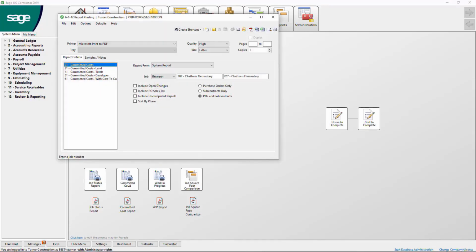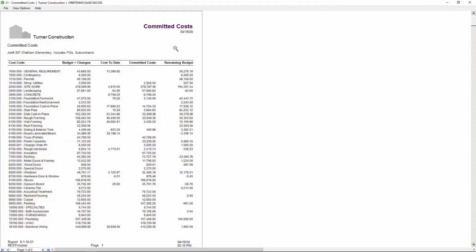Before we move on to examine other important aspects of the system, let's look at a few more job cost reports. This is the committed cost report. The committed cost report gives you a snapshot of where you're at as far as your commitments versus your cost to date. Here I can see for a given job my revised budget, my actual cost to date, my committed cost, and my remaining budget.